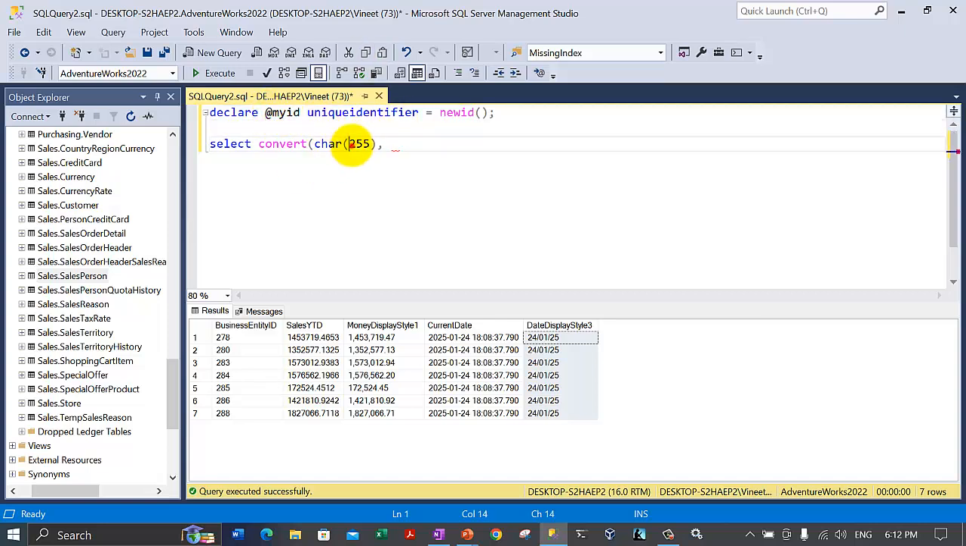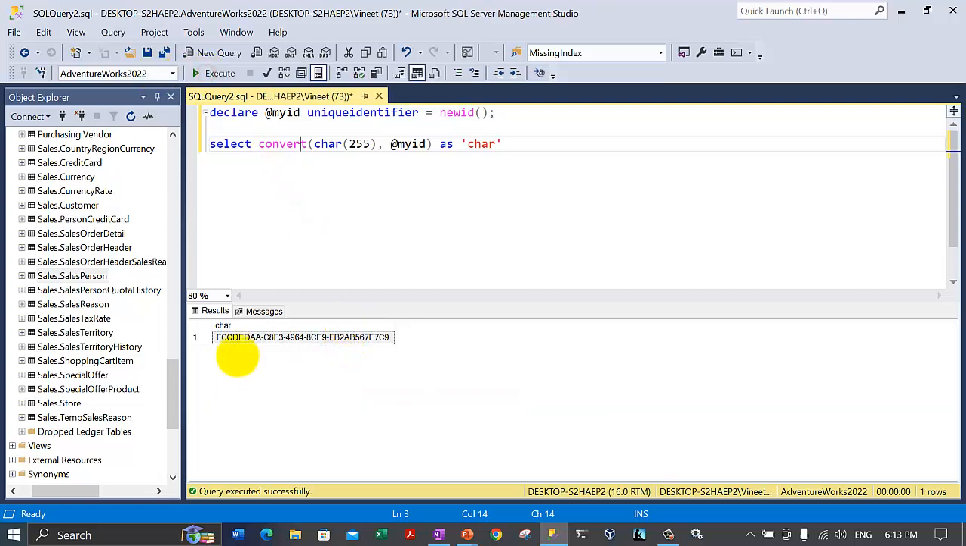by converting it to char 255 type, and the original type of this variable is unique identifier. So we are trying to convert the unique identifier value into a char 255 data type by using this convert function. We are not using any styles over here, so just close the bracket and take the column header as char. Let's see what gets printed for the unique identifier. Right, let's try to execute this statement. So this char has printed the unique identifier which was generated using this function. So in the 255 bytes of data, this much string is printed.